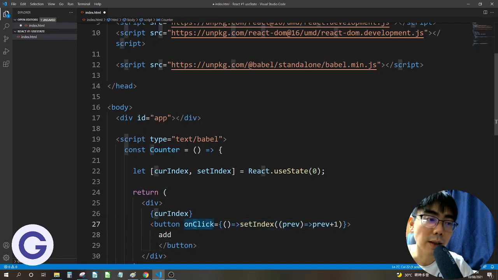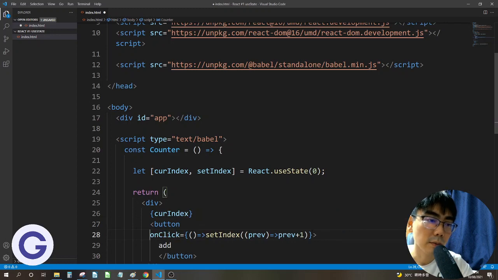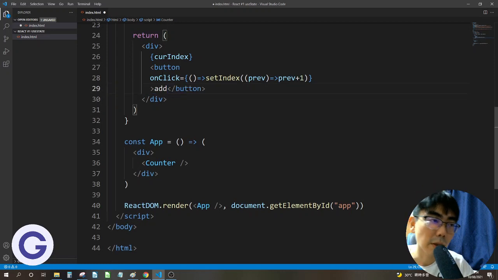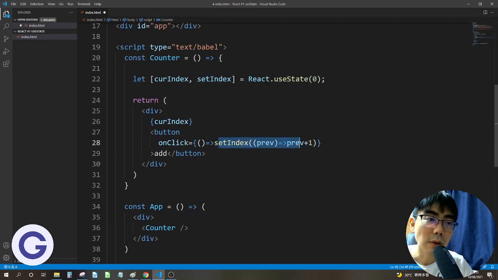And here we need to notice that this is camelCase because this is the JSX syntax. And when we hover it, it already tells us that this is a JSX attribute. So we need to use the camelCase here. So for the onClick, this one. Okay, let's format it in this way. For the onClick attribute, we need to put a function for the onClick callback. And this function, we don't need any parameter, but we need to return what we need to do, which is to call the set index function. The set index function is here.